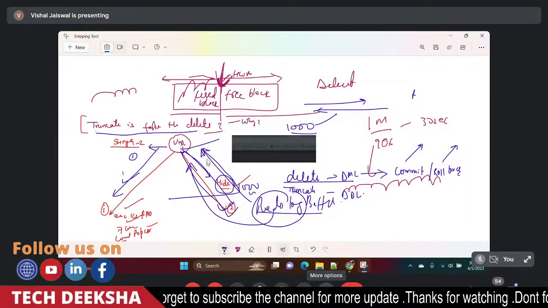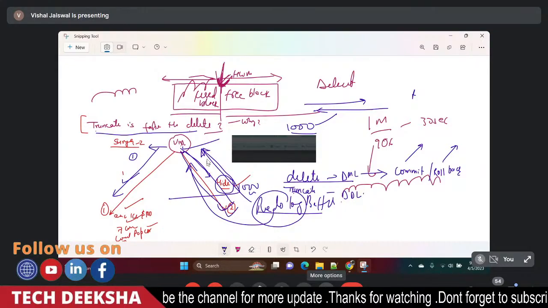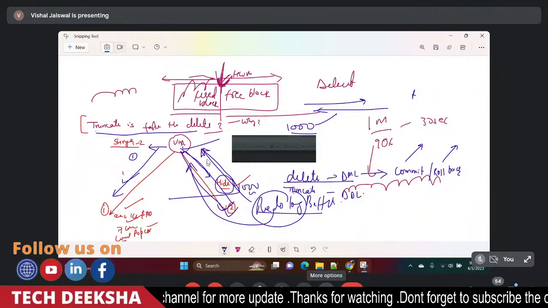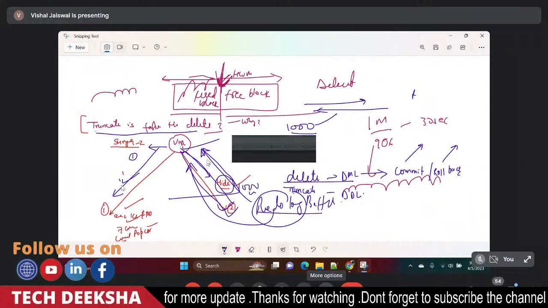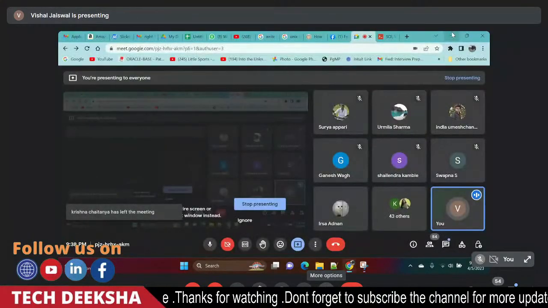Truncate doesn't need any redo log buffer. Truncate is auto commit. Once deleted means deleted, gone means gone. That's it. Committed, permanently committed. So that's why truncate is faster than delete. Does everyone understand this question, why truncate is faster than delete? Any doubt?